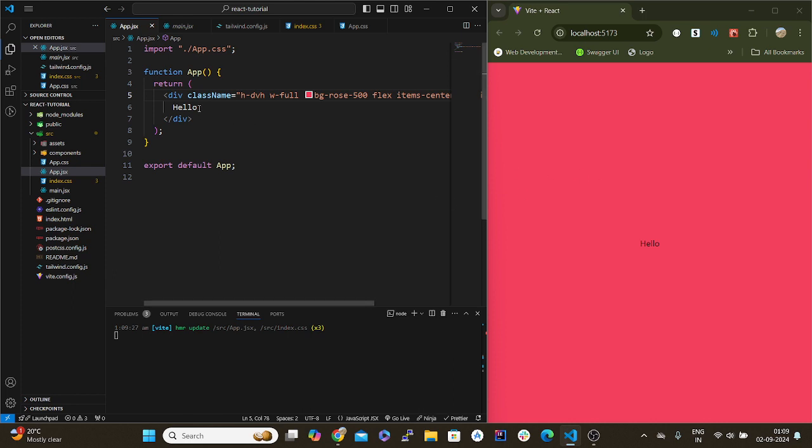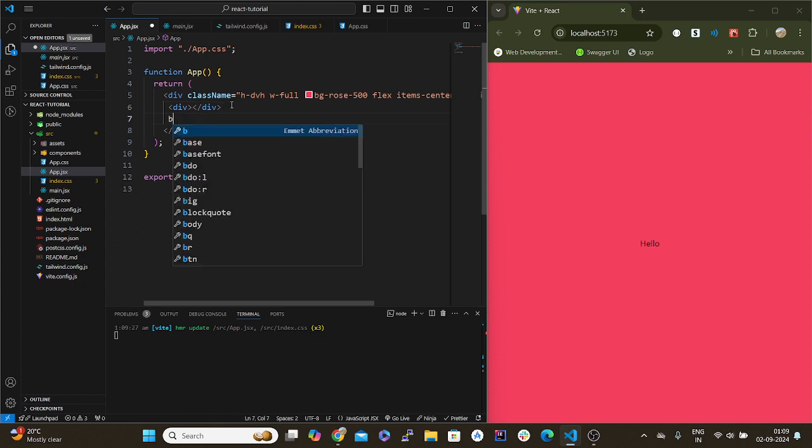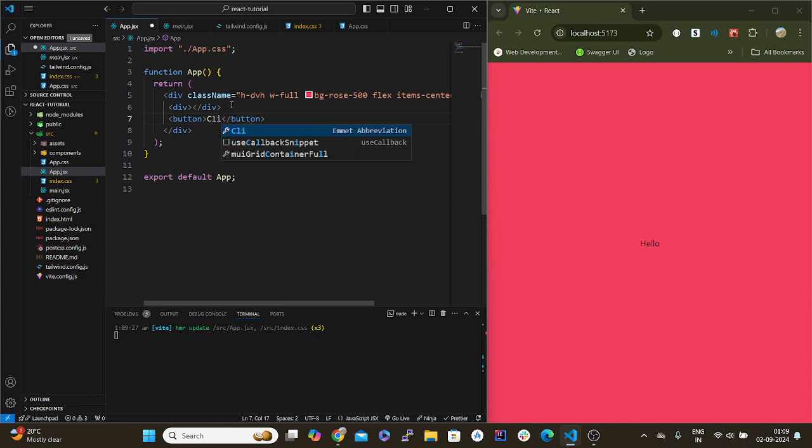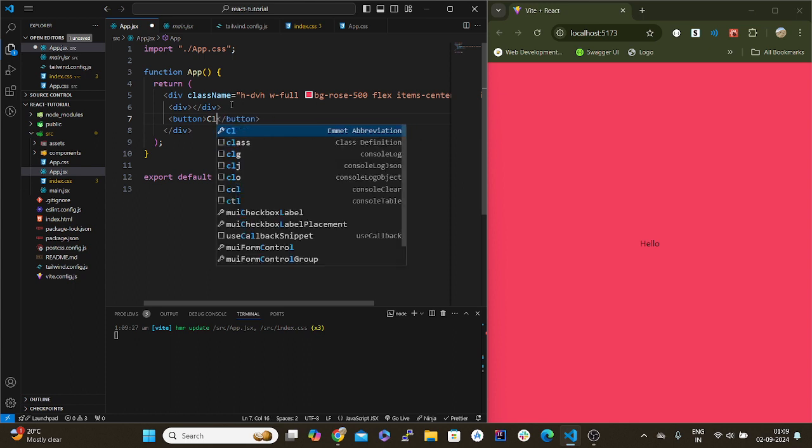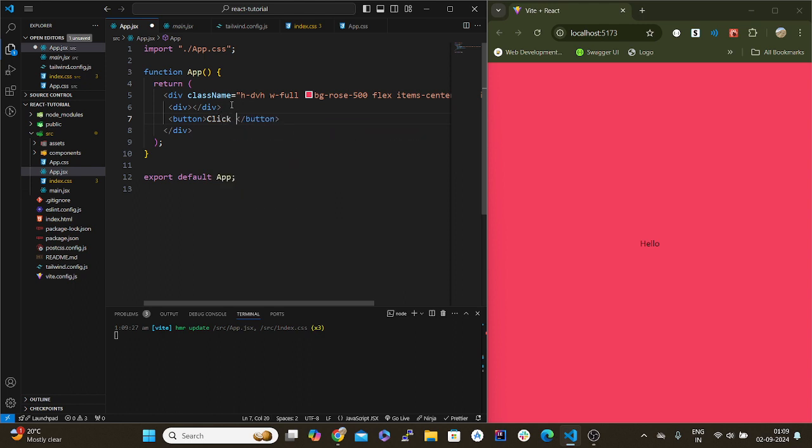Let me also erase this. Let me render a div here, and a button. Click me. We add a few styles to the button as well.